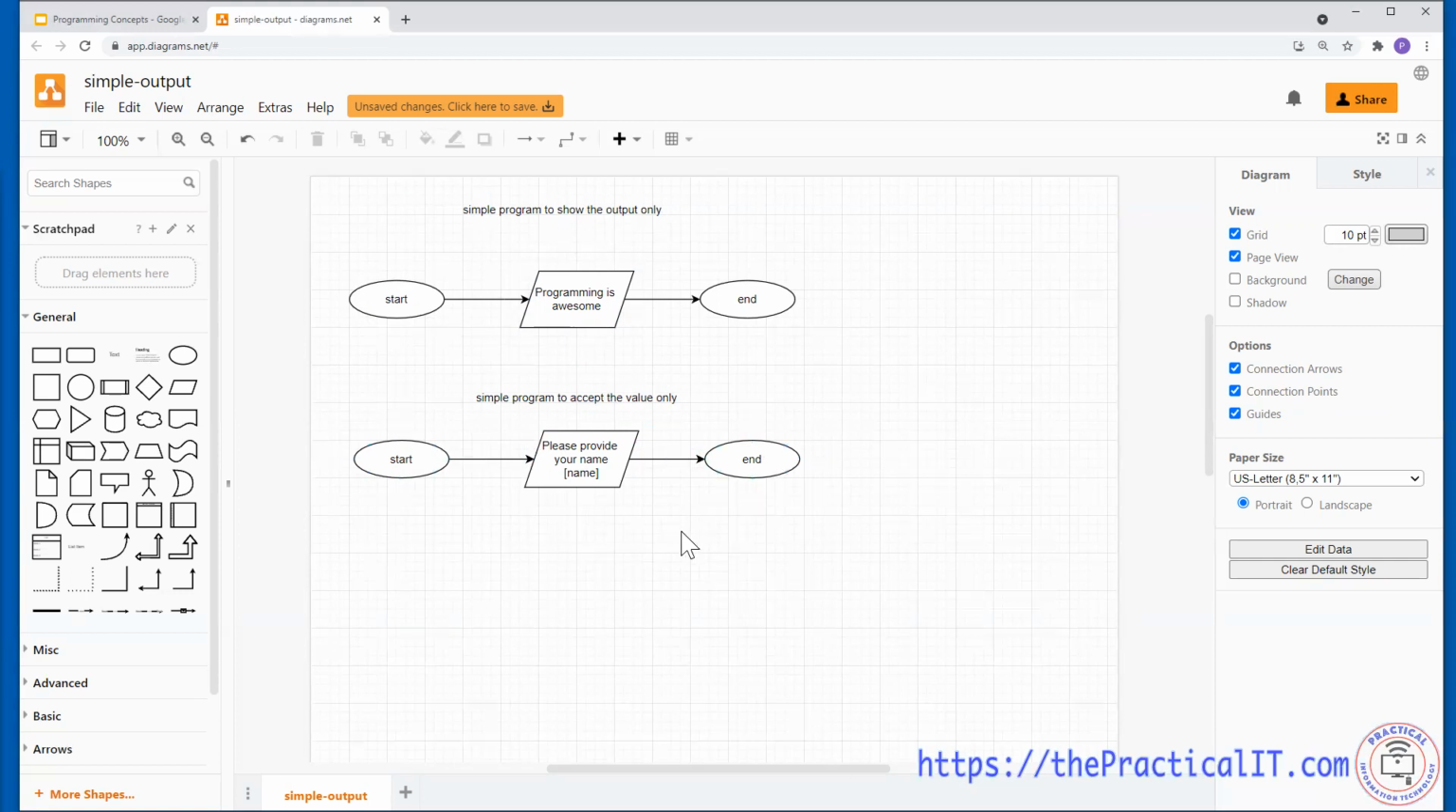So in this one, we have shown how we use an input and an output.